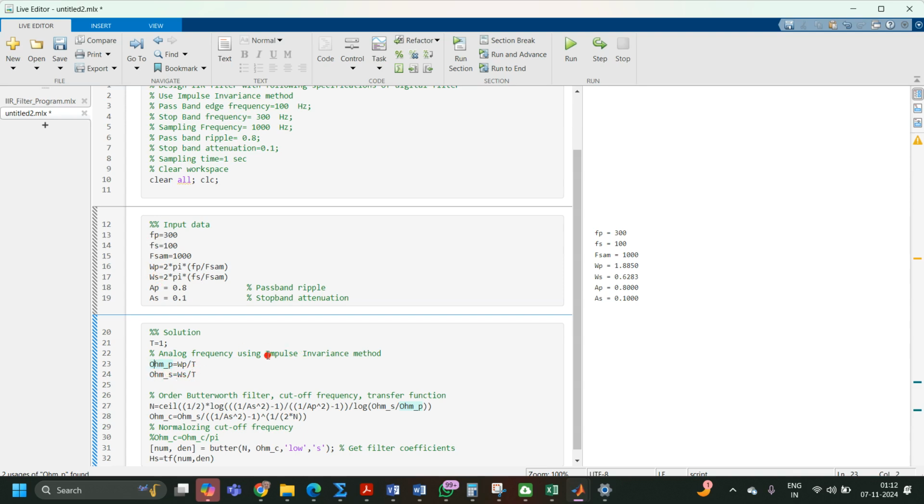If impulse invariance is replaced by bilinear transformation, then the formula will be 2 by T tan of omega p by 2. So that is a different formula which can be used with the bilinear transformation. But here we are using the impulse invariance method.